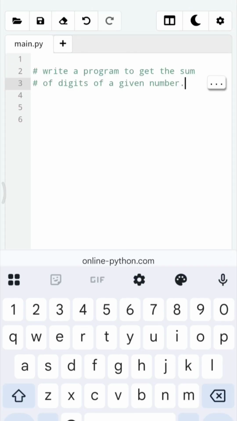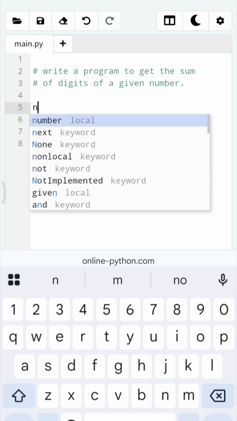Okay, in today's video, we'll see how to write a Python program to get the sum of the digits of a given number, two digits or three, whatever. For example, if we take 23 as a number, 2 plus 3 is equal to 5. So adding that will give 5. We'll try to write this program in basic Python.